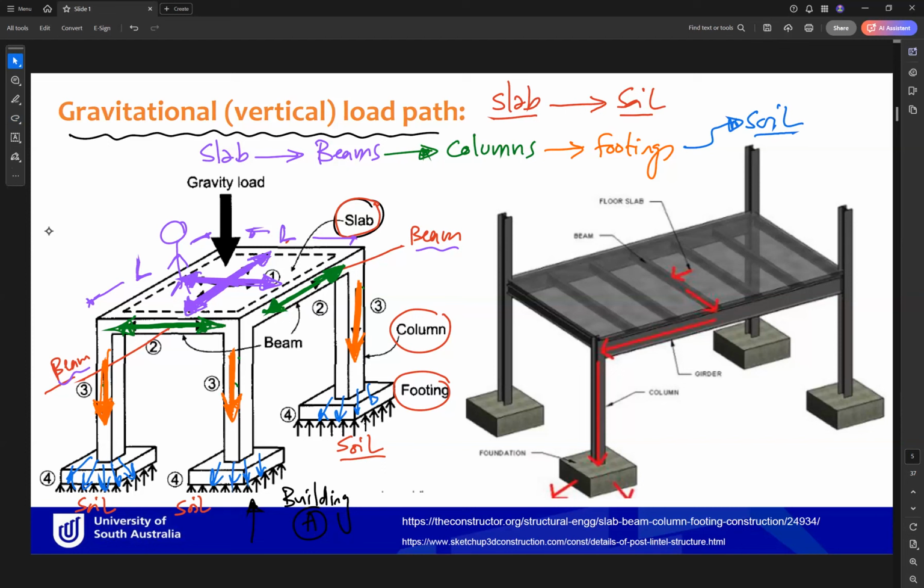Okay. So the load is transferred from the slab, which means roof or floor based on its location. The slab sends the load to the beams. The beam sends the load to the column. The column sends the load to the footing. Footing finally to the soil.